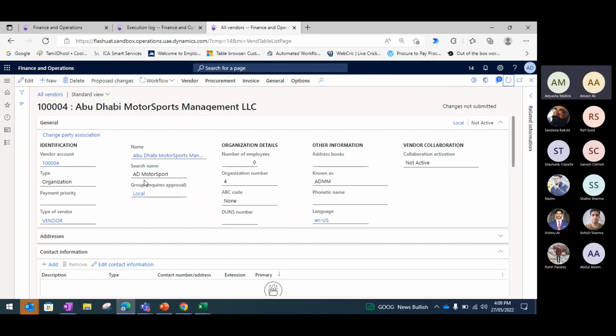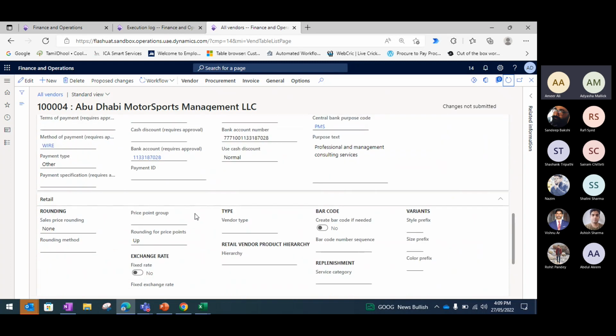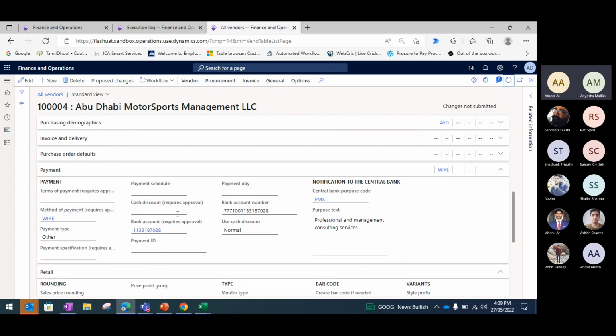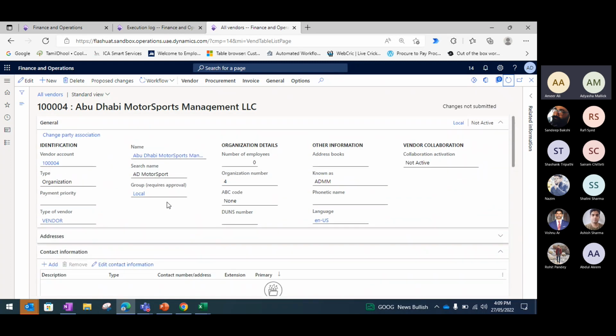If you see the search name which we have entered earlier, it was Abu Dhabi Motorsports. Now it is AD Sports. The rest of the fields, if you notice, have not been disturbed because all the fields are still there in the system. We have not disturbed the existing record, only the field which we had to update. We chose that as a column and then re-uploaded it to update the records perfectly.